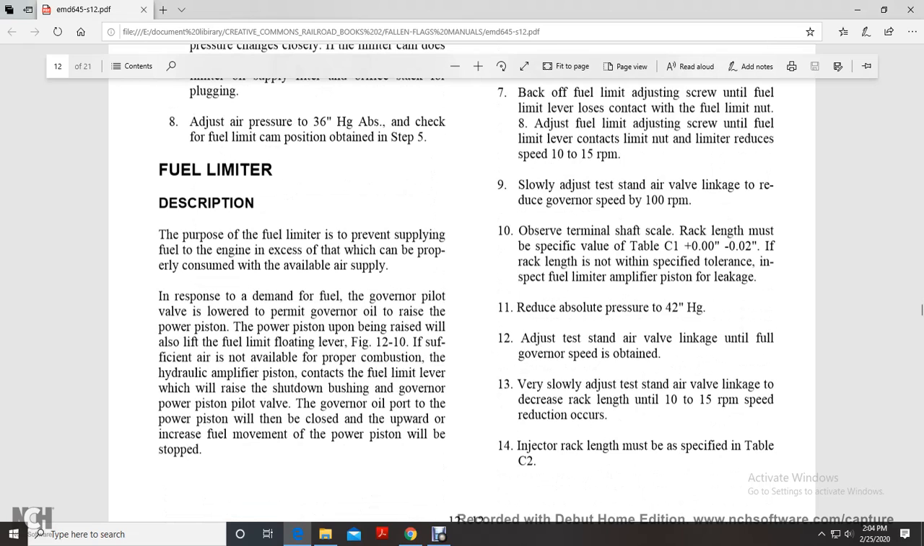The description. The purpose of the fuel limiter is to prevent supplying the engine with excess fuel, which cannot be properly consumed with the available air supply. In response to the fuel demand, the governor pilot valve is lowered to permit the governor oil to raise the power piston. The power piston is raised while lifting the fuel limiting floating lever.